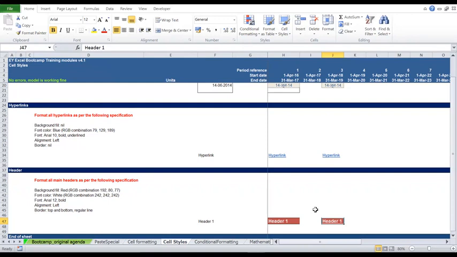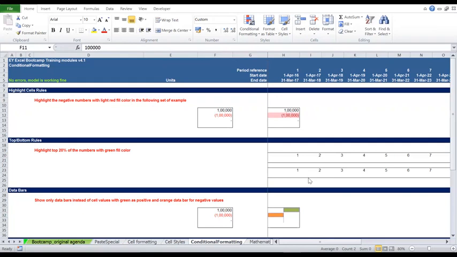So this was all about cell styles. Now let's move on to conditional formatting. Conditional formatting is a tool in Excel that allows to highlight or format cells based on their value or certain predefined criteria to visualize large amount of data in a more user-friendly way, which makes way for easy analysis and understanding. Let's start with conditional formatting.